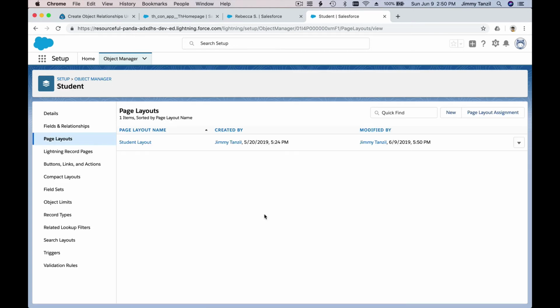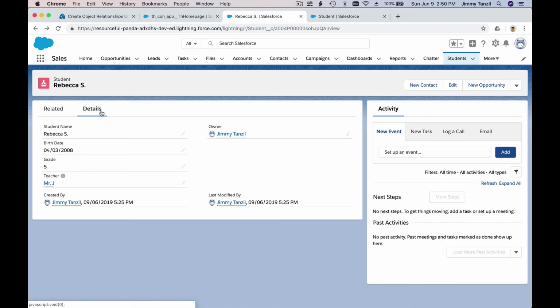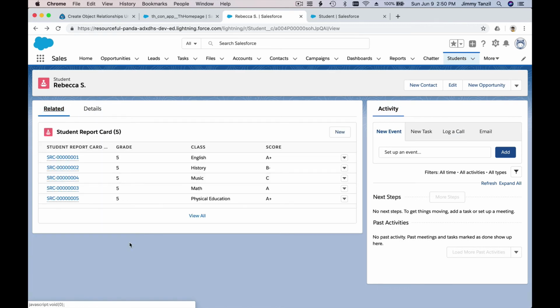And I'm going to refresh Rebecca's record page here. Refresh. There. Better, right? Grade 5, class, what's the score? So now Mr. J can see each student, right? How are they doing? And that's how it works with master detail relationships.